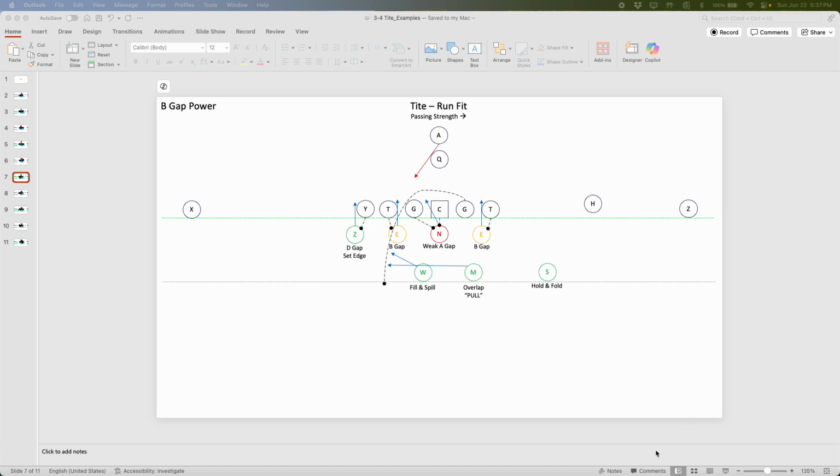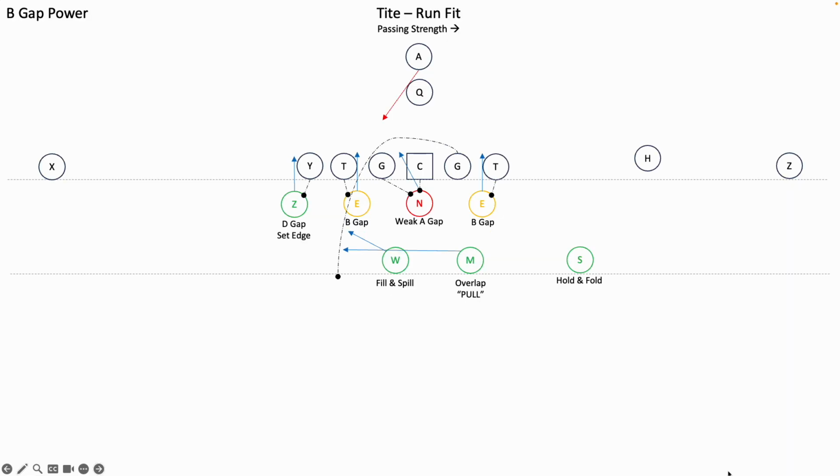Okay, in this video, we're going to talk about how we are going to defend power. We saw power quite a bit last year. Power is when the guard pulls. And like I said, we saw it a bit last year, but I expect to see it more this year. This is B gap power. This is where the guard is pulling, and he wants to pull right into this B gap, and the running back's going to come right behind him.